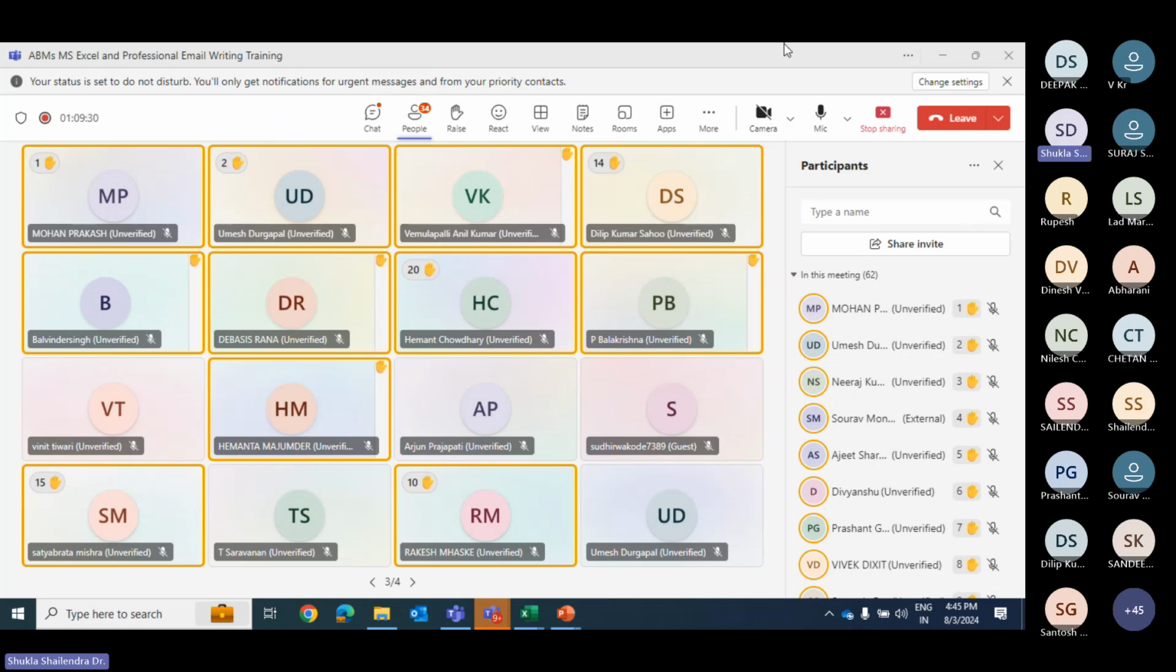So 34 persons don't know, 2 persons understand the VLOOKUP, that is 36 out of 63. So 27 persons are basically absent in the meeting. They neither understand the VLOOKUP nor not understand the VLOOKUP. It means they are not in the meeting. They have just logged in.